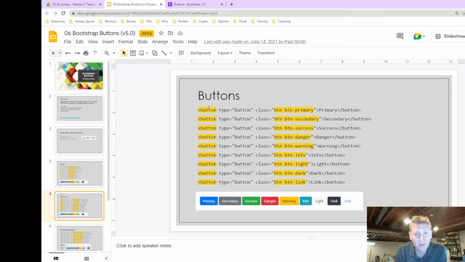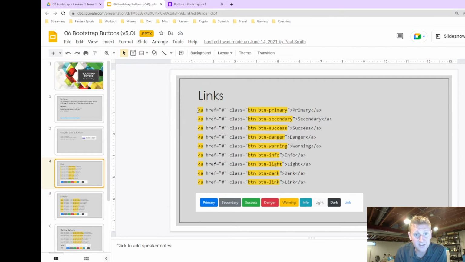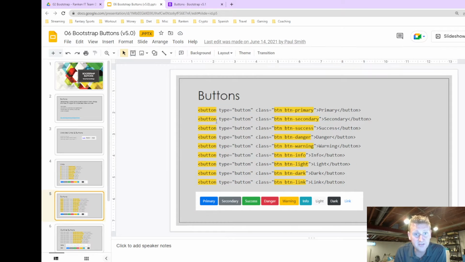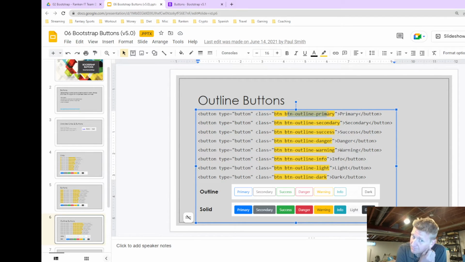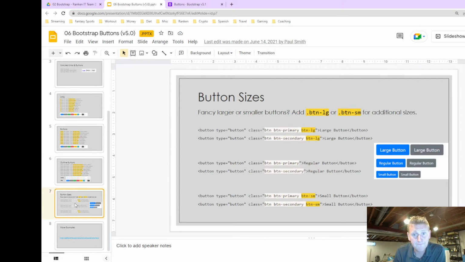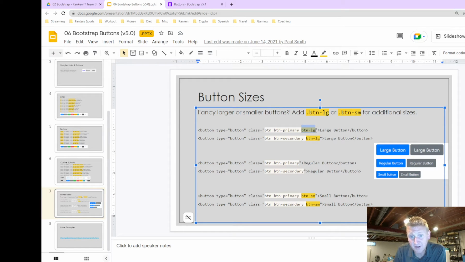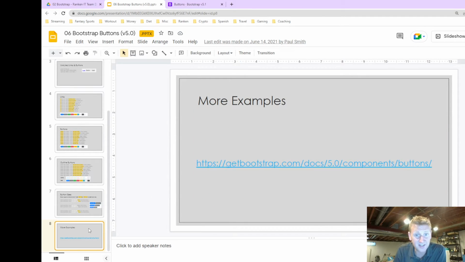So it's not all that hard to use an anchor tag and style it as a button, or to use a button tag and style it as a button. There's also, if you don't want to make the whole button a solid color, you can do an outline. So btn-outline-primary just basically gives you a border and a blue primary color for the font. And then after that, really all that's left is the button sizing. There's btn-lg, btn-sm, and your standard, right? So large buttons, regular buttons, and small buttons.